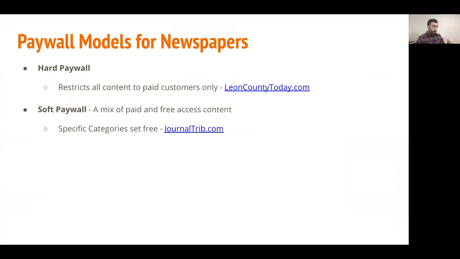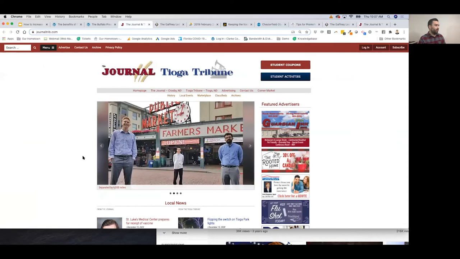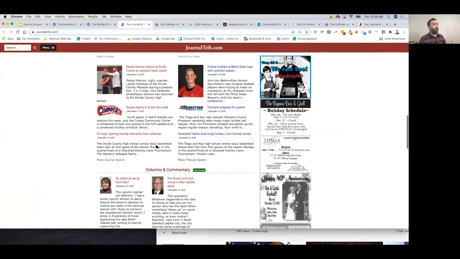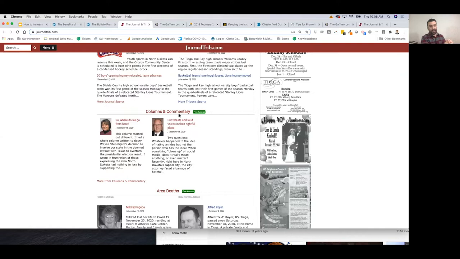So you've got specific categories set for free. We have that at the Journal Trib. I actually have these links open. So the journaltrib.com, paper up in North Dakota, they set certain categories for free. So everything on the homepage is paid. This is basically all a hard paywall unless it has free access next to the section heading, the category heading. So when you have the tag up at that level, that means the whole category is free. And I think that's how most CMSs work. So that should be an option with your paywall.